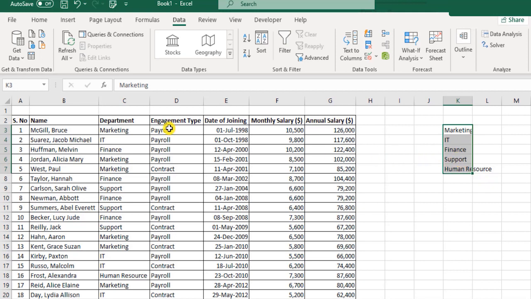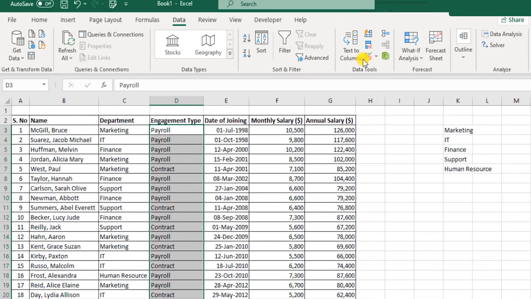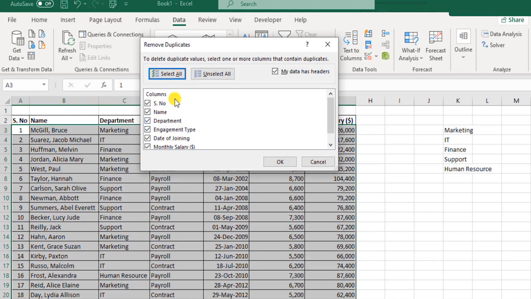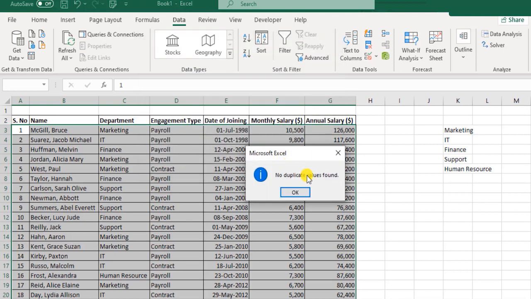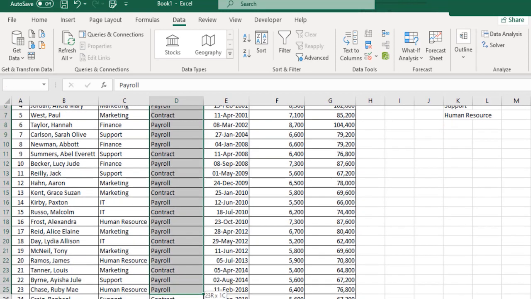Now that's awesome. Can we try a similar thing on the engagement type? I select everything. Now mind you, it's better not to try remove duplicates over here, because if I try this, it asks what do you want to do: expand the selection or continue with the current selection? If I click expand selection and remove duplicates, you see so many columns are getting affected. And if I randomly click OK, what would happen? No duplicate values found, because when you expand the selection, Excel tries to find unique rows, that means any 2 rows which have all the values exactly the same. Excel does not have that.